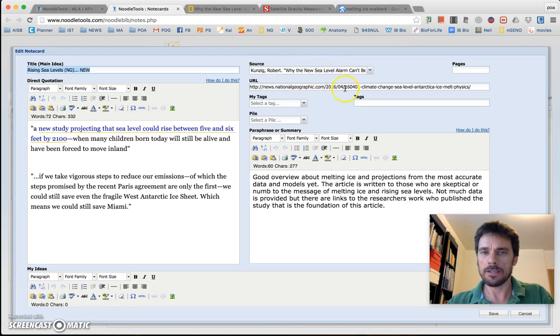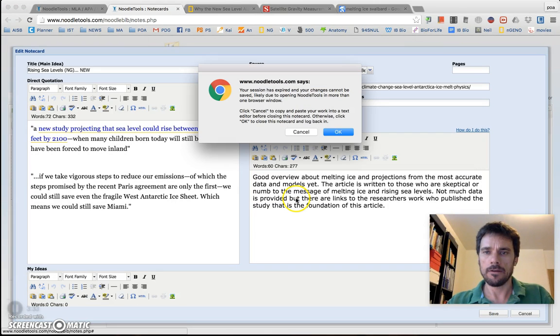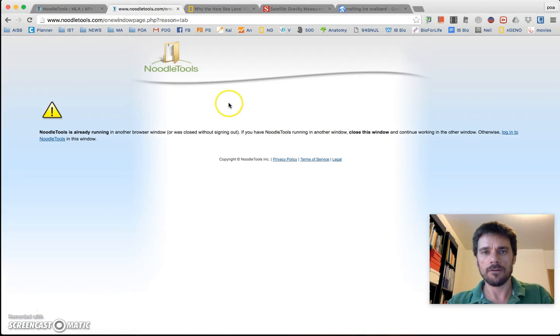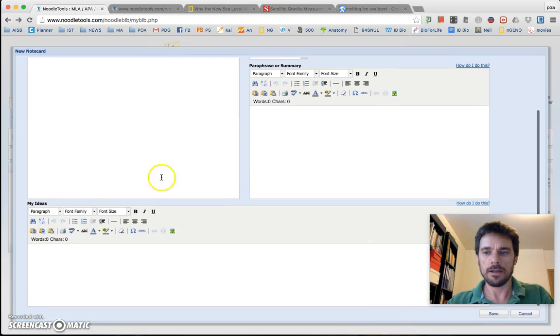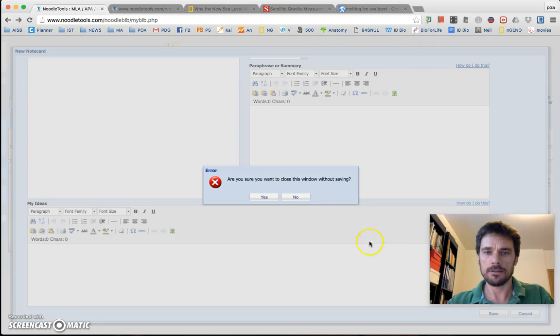You'll want to copy paste the URL and maybe give it a real brief name. So for me, I said, well, this is a very new article. It's from National Geographic. It's about their sea levels rising, and then click save, and that'll save the note card for you. I've already done it, so something's not happy right here. So let me get out of here, cancel that out.